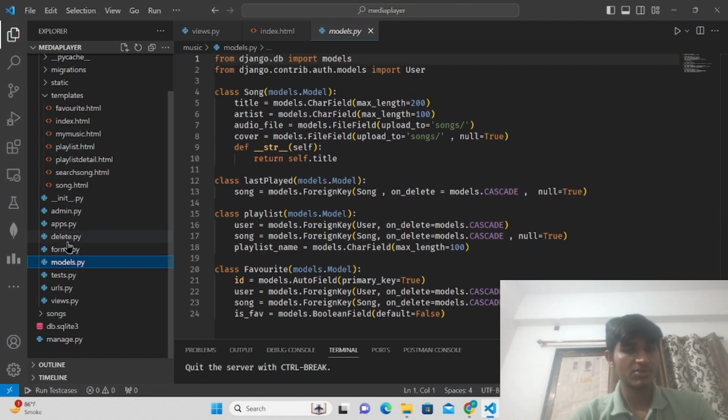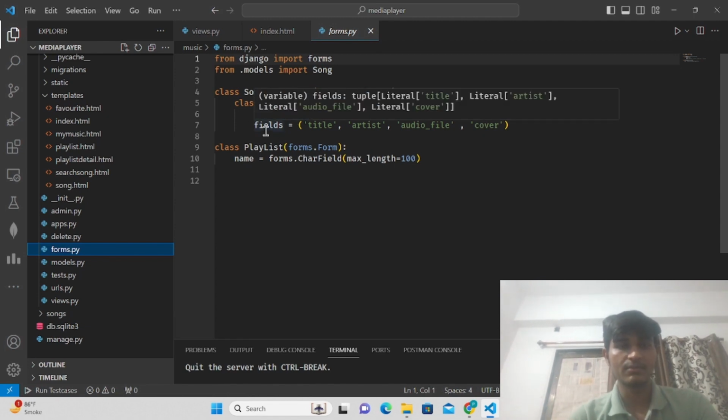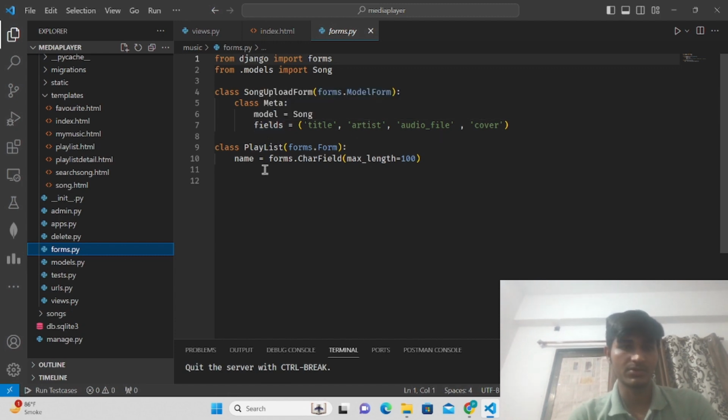So now let's talk about forms. Here we use SongUploadForm, which is basically a model form, which contains the Song model, and fields like title, artist, audio file, and cover.